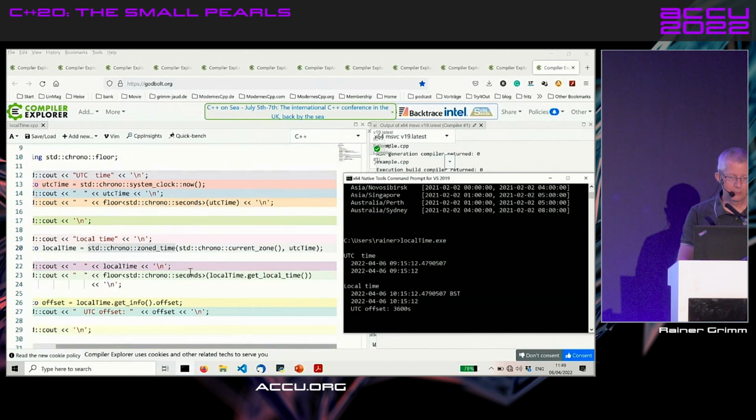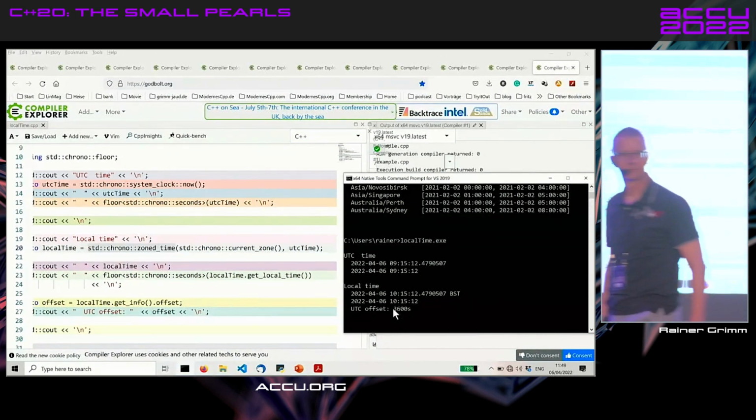And now what I do additionally, local time. Okay, I display the local time. And here the offset to UTC. And you see, we have here an offset of 60 minutes or 3,600 seconds.